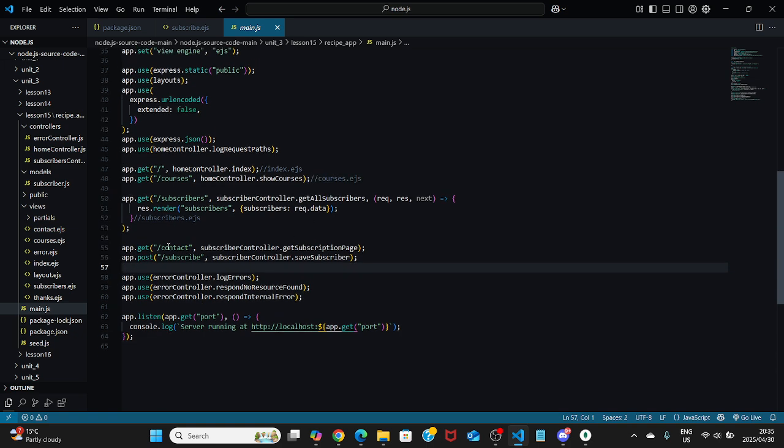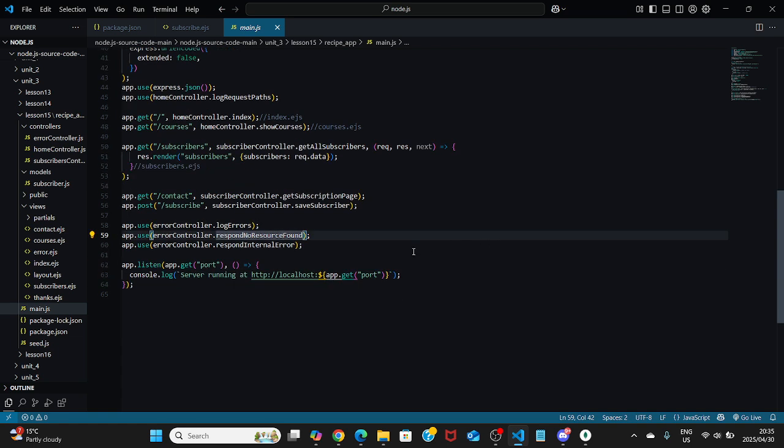And then we have our post method over here. That just handles the form submission to save a new subscriber to the database. And then we have our error handlers. The middleware is set up to handle the errors, like logging the error, and it sends a general 500 internal server error response for unexpected server errors. And then this just listens to where the server will be hosted and running, like localhost 3000.